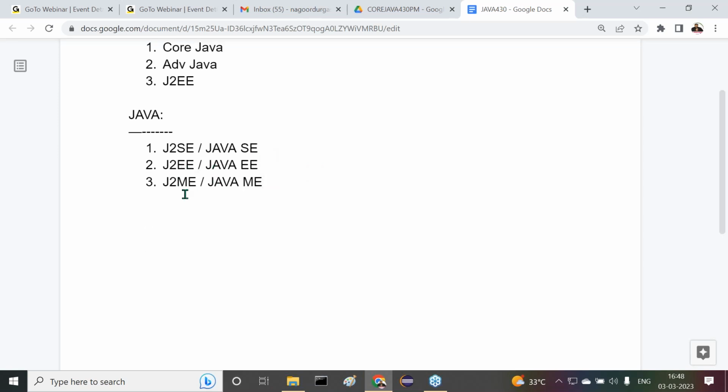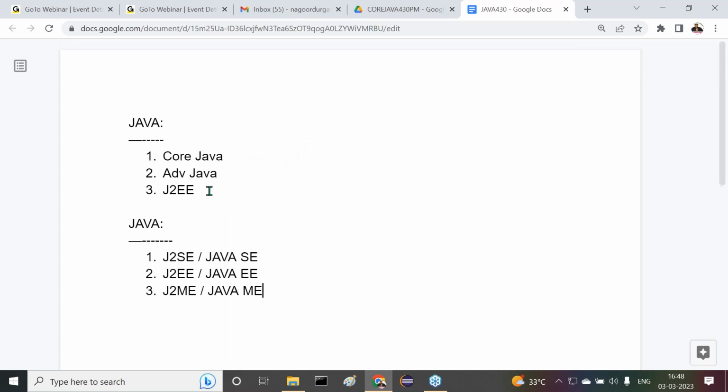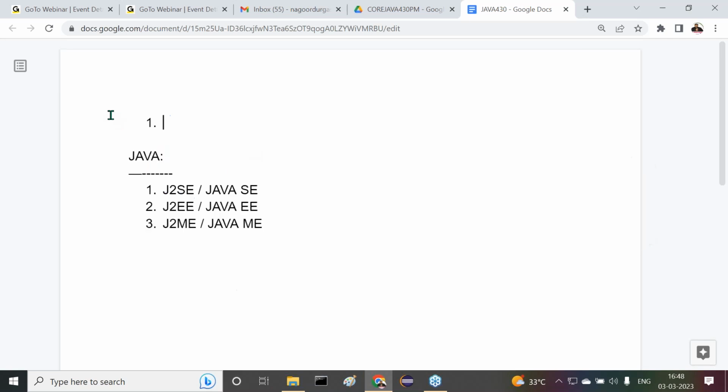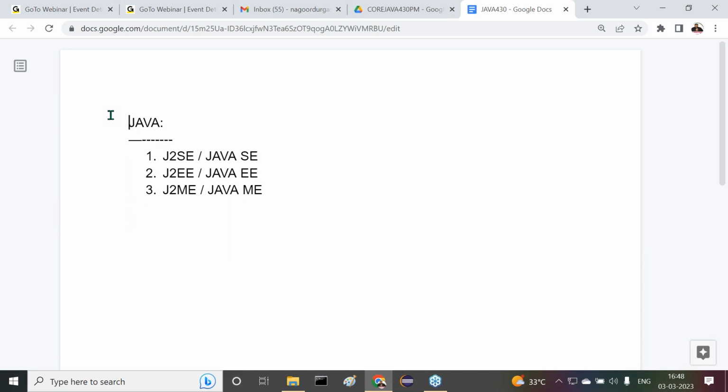J2SE, J2EE, J2ME. Java SE, Java EE, Java ME. Can I remove this part here? Anyway, it is wrong terminology. This is unnecessary for us. I want to remove this part. Not required. Now this is exactly the Java. Okay, fine. Three parts are available inside the Java that we understood.